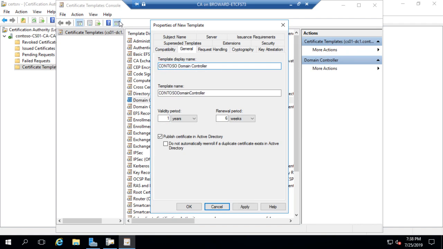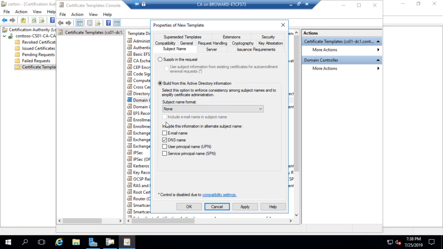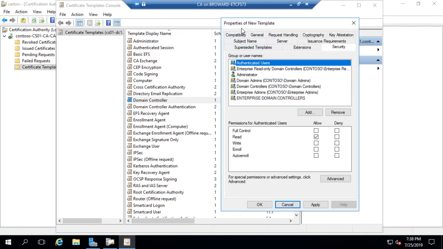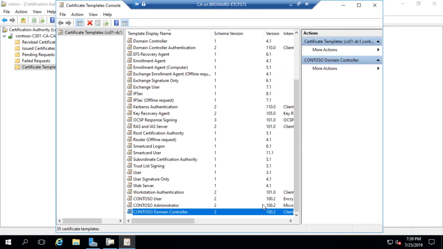Contoso. These aren't checked because this type of certificate isn't used for users. So never had it checked. Security. The only one who should get this certificate is domain controllers. So for domain controllers, I'm going to enroll and auto-enroll. I don't want all users to grab a domain controller certificate. Click OK.